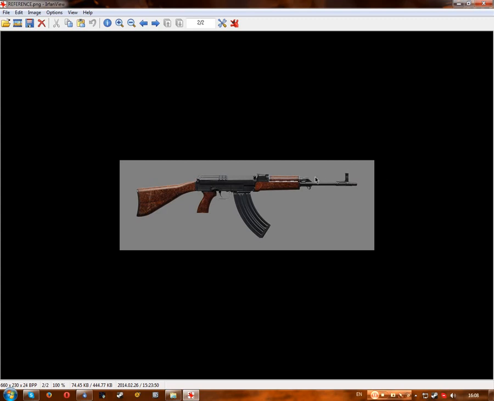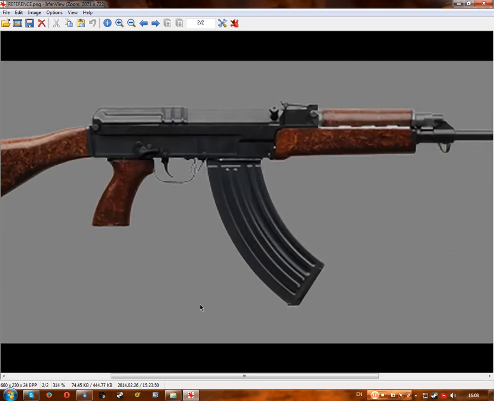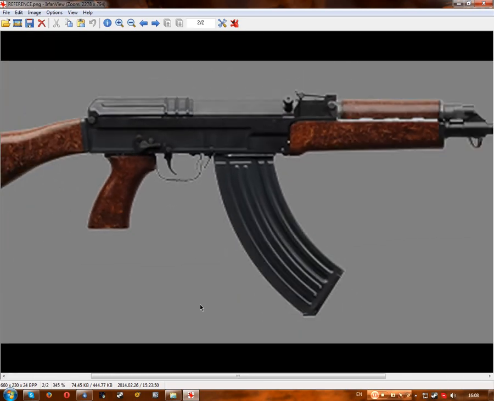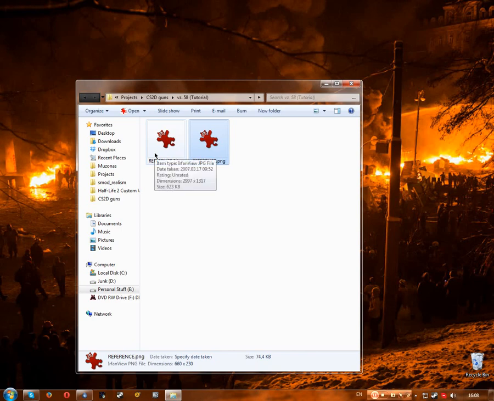Now, as you can see, the image is pretty small, 660 by 230, I guess. So if you zoom in, the image gets blurry. You can't see any detail. That's not good. We want to fix this. And we can fix this because I have a second picture.